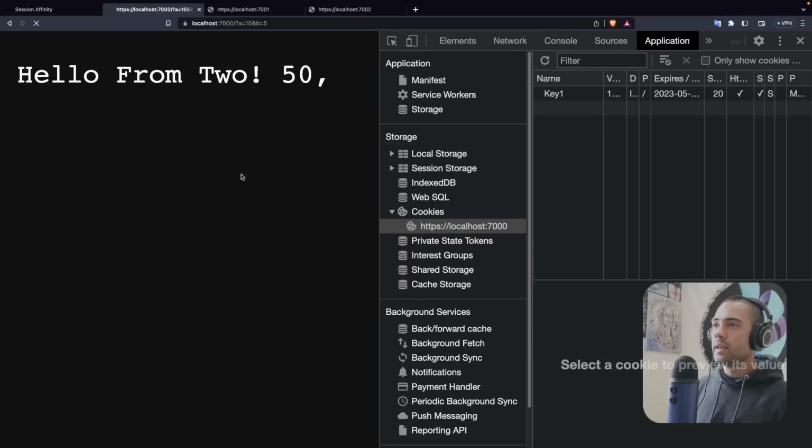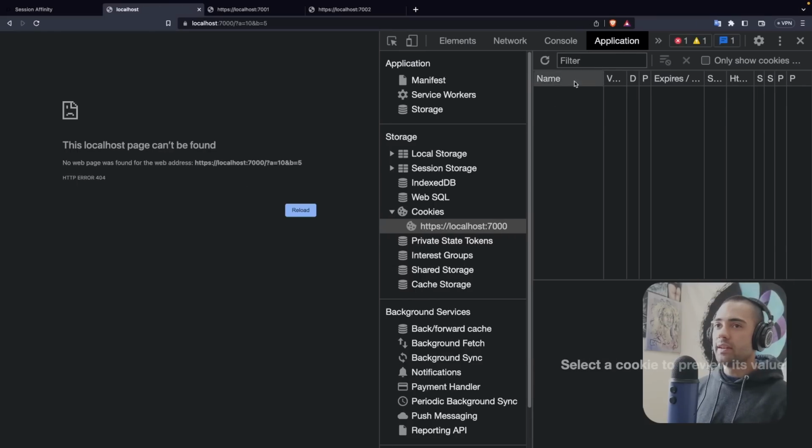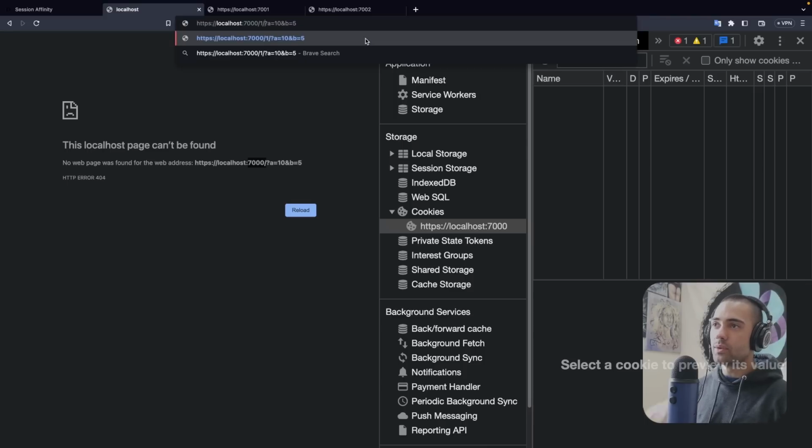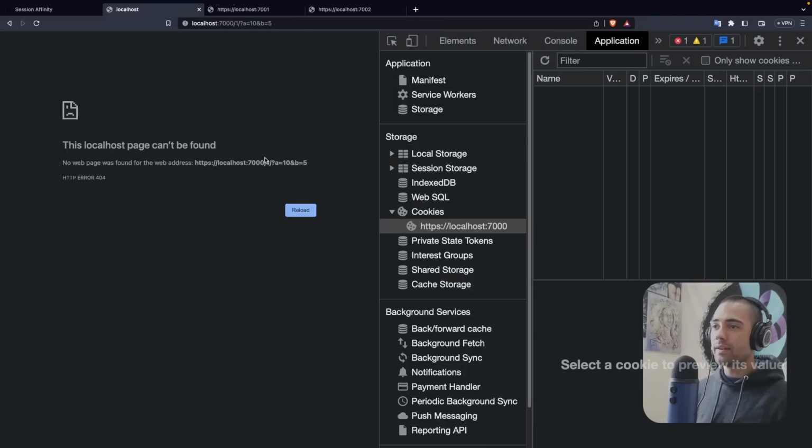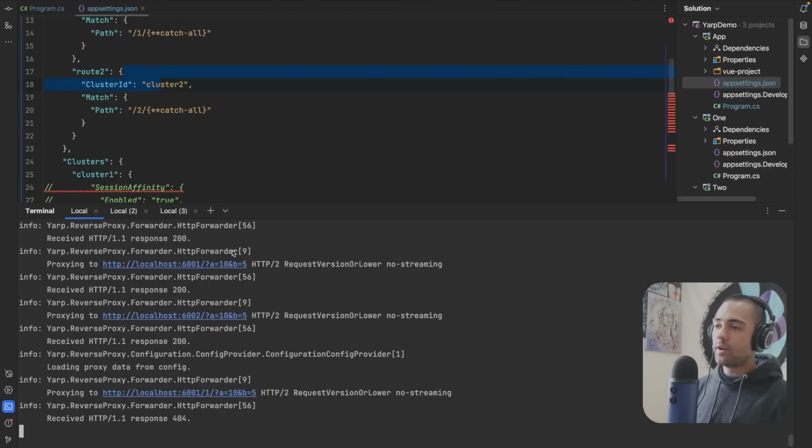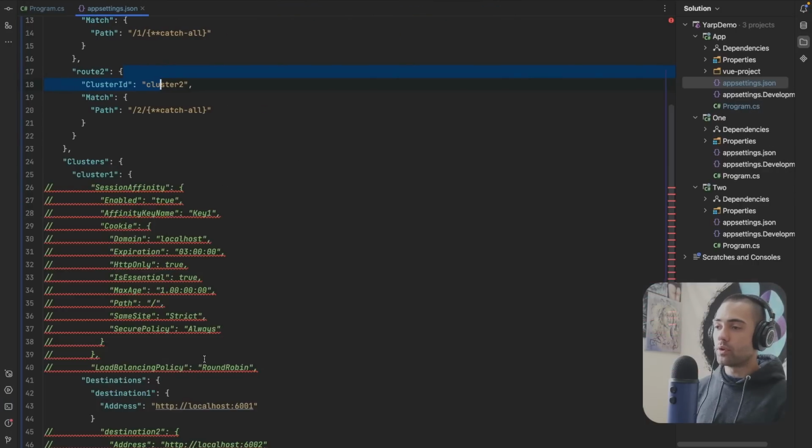It did. Now, if I refresh here and I actually clear the cookie, first of all, there's going to be a 404 because this address isn't found on 7000. Remember that we have actually prefixed the 1 over here. So if we want to go to cluster 1, we have to prefix 1. However, now it still forwards the slash 1 to this port over here.